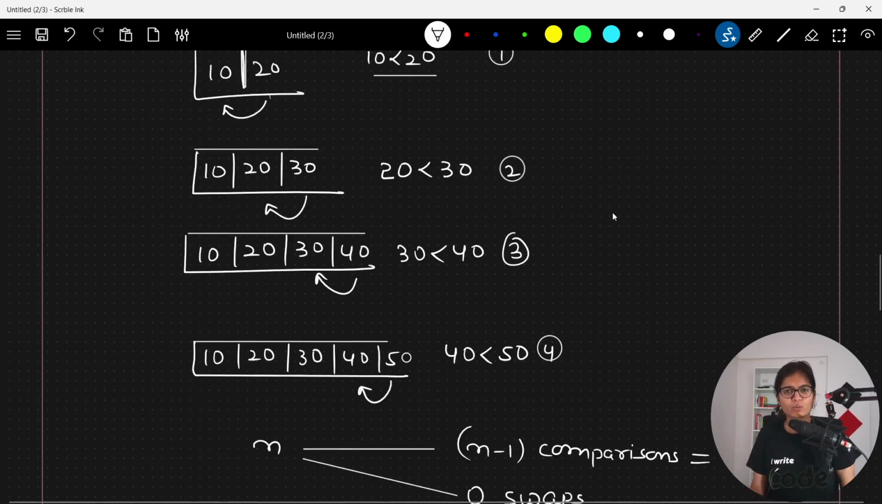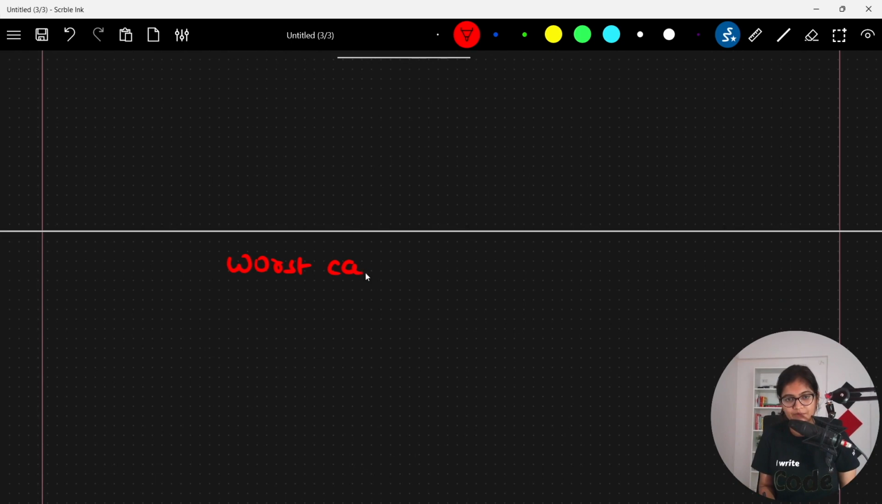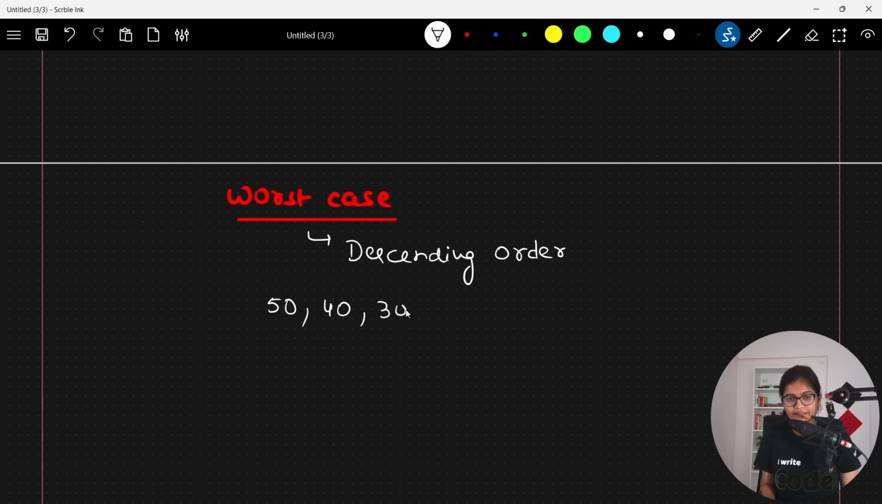Now let's talk about the worst case scenario. What will happen when I am talking about a worst case scenario of the same? In case of worst case scenario, your array should be in a descending order. What does that mean? For example, your array will look like 50, 40, 30, 20 and 10. And these are the indexes of your array.